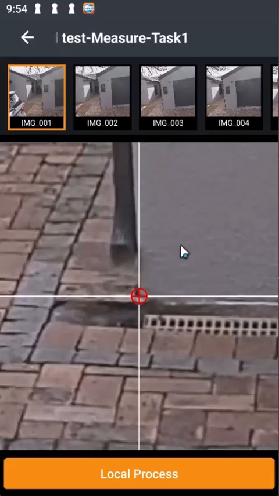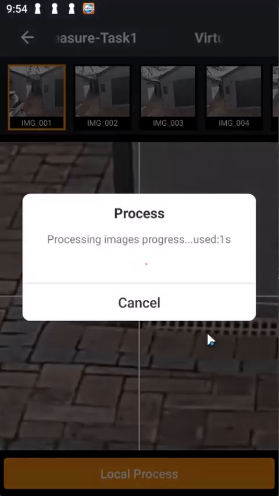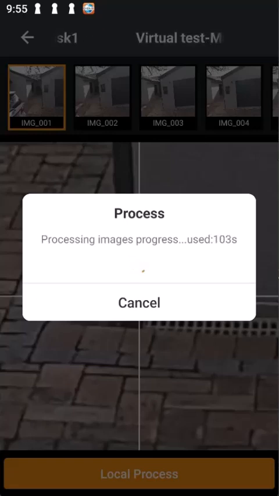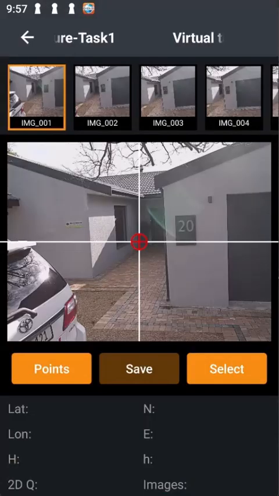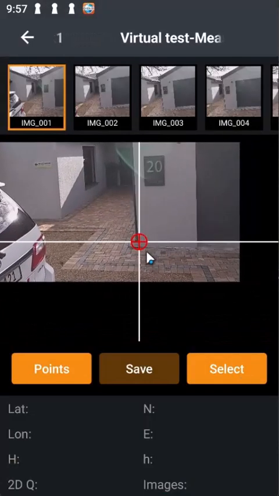I have to press the local process button at the bottom. Now, I fast forwarded this process a little bit. You'll see the seconds just jumps a bit here and there. But basically, it takes about 2 minutes to process, and then I can start picking out points.